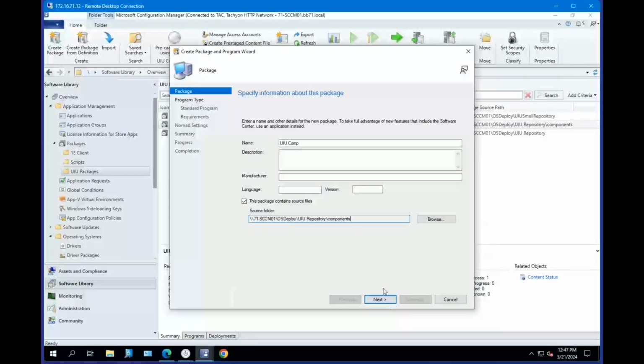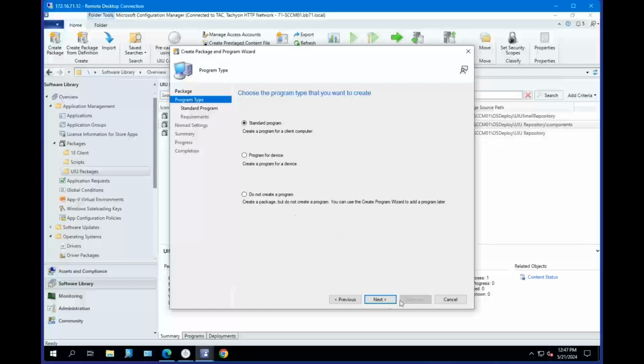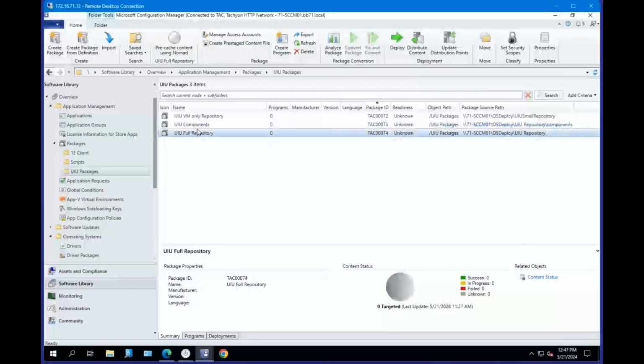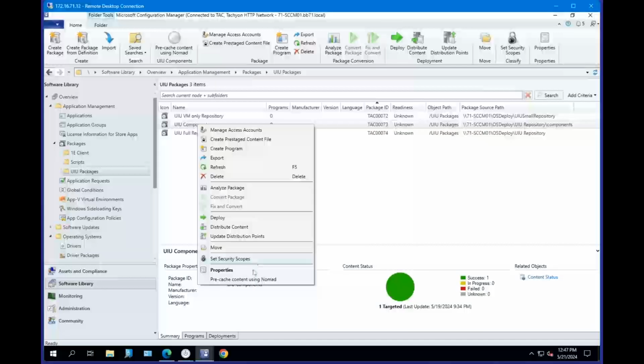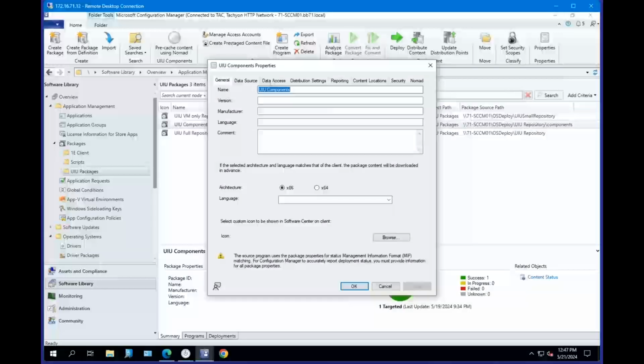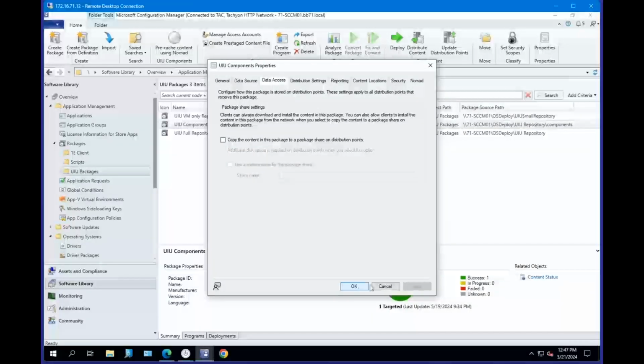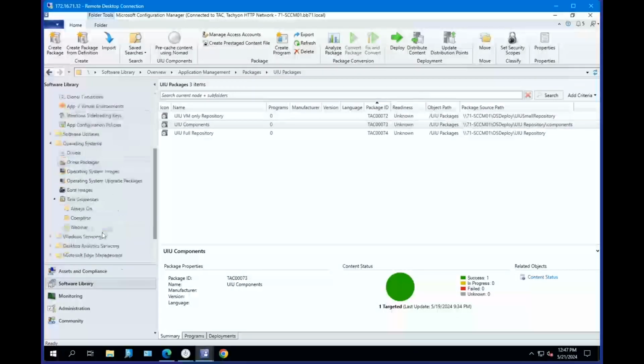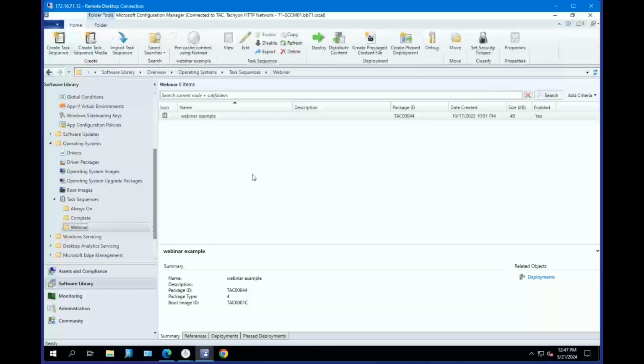So with that, same thing, do not create a program, next, next, next, okay. And now you've got a components and a full repository. The components one, you don't need to add that, copy the content in the package share on that one. Okay, with that, we've created our tasks, our packages, going back to the task sequence.